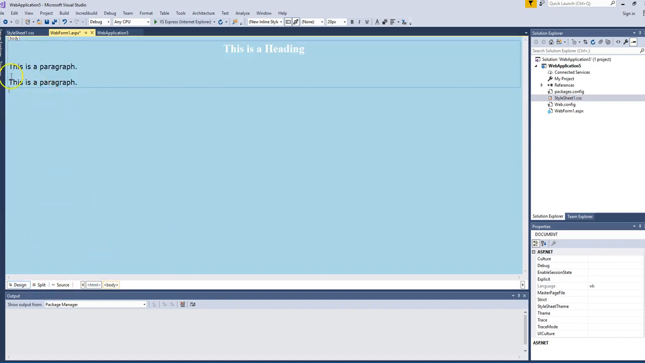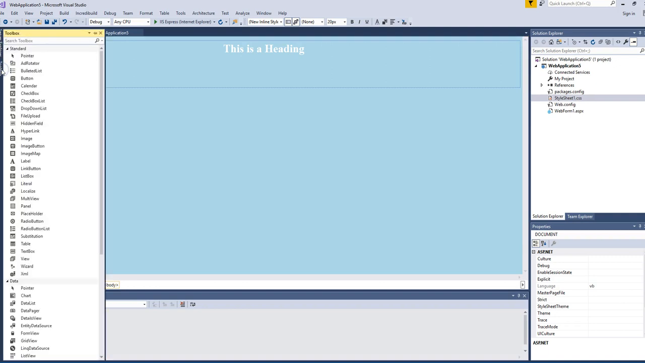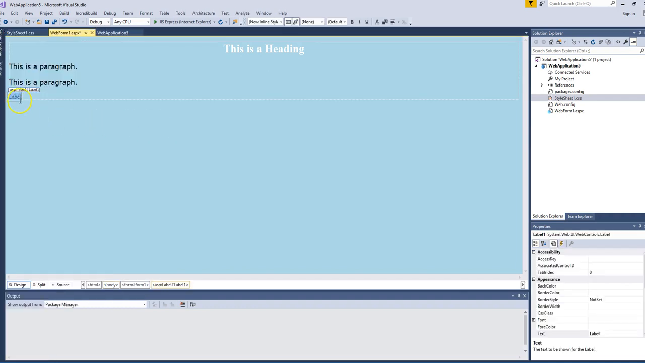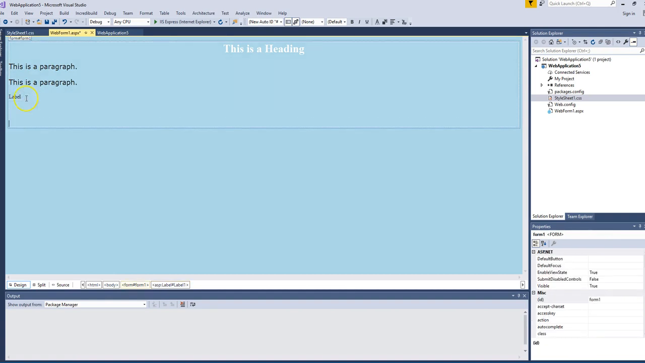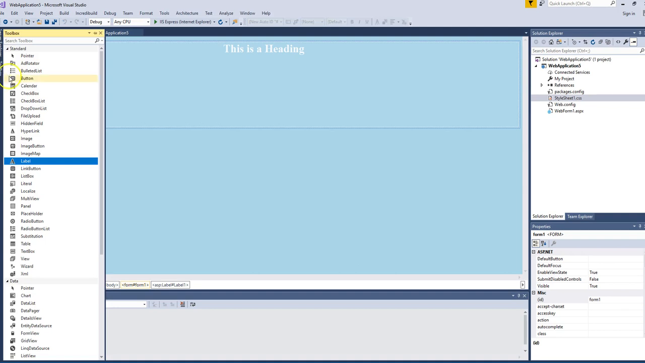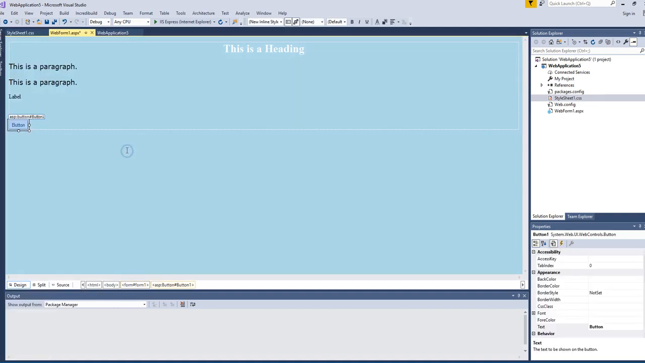The only remaining thing that I did, and I'll do this in design view, I don't need to see the HTML, was to go into the toolbox. You see, there are a lot of things in the toolbox, but what I did was to pick a label and to drag that onto the page, and then I went back to the toolbox and moved a button onto the page.